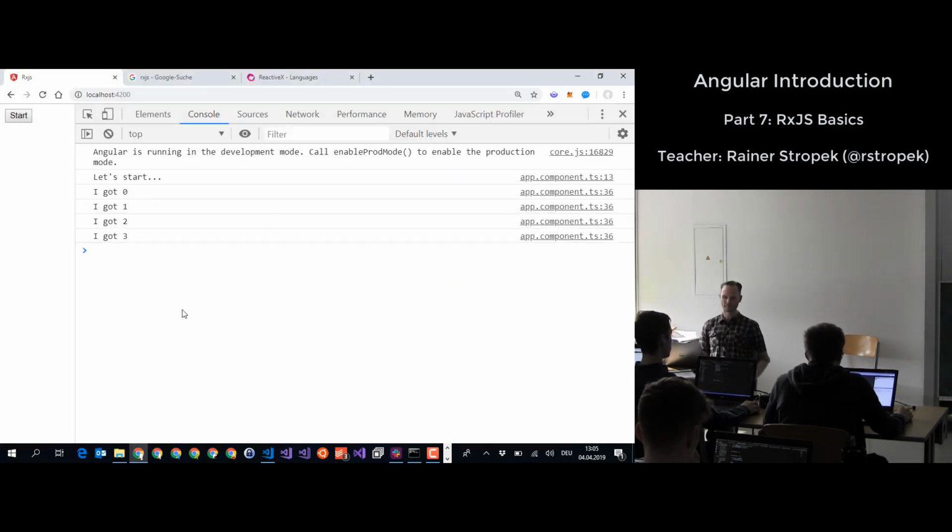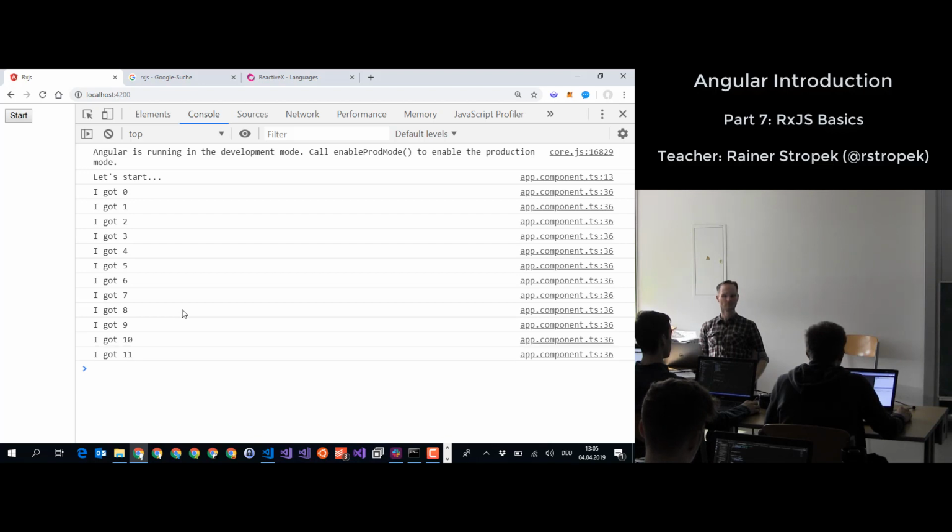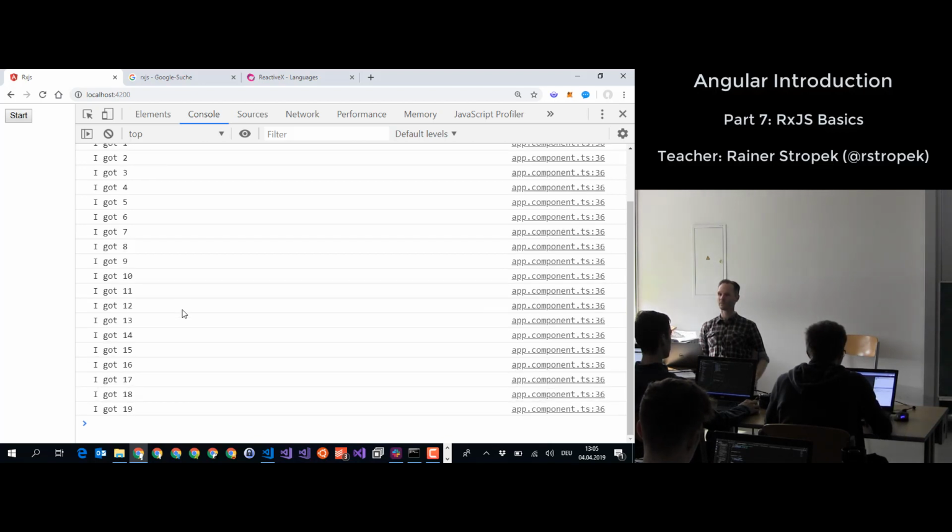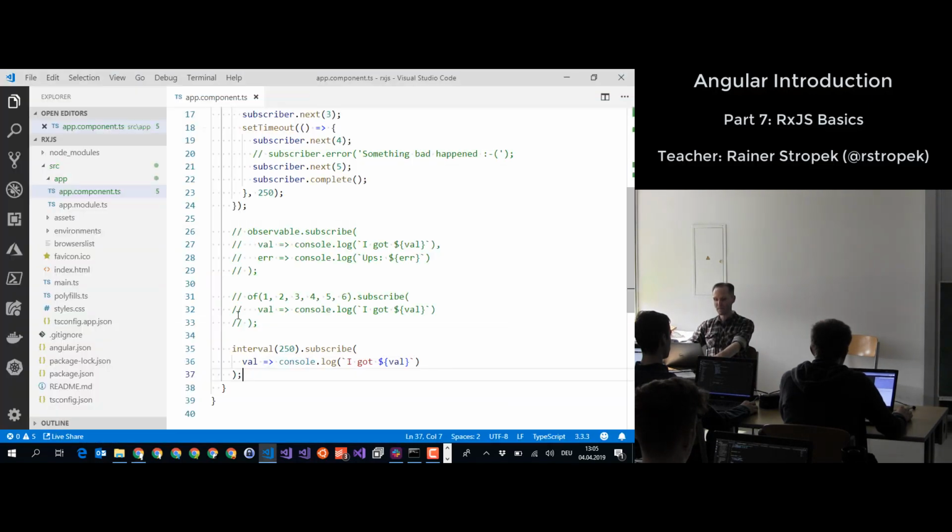Start. See what's going to happen? Until the end of time, this thing will push a value out to an observer every 250 milliseconds. Understand what I mean? And there are many, many, many additional helper methods, just like interval.